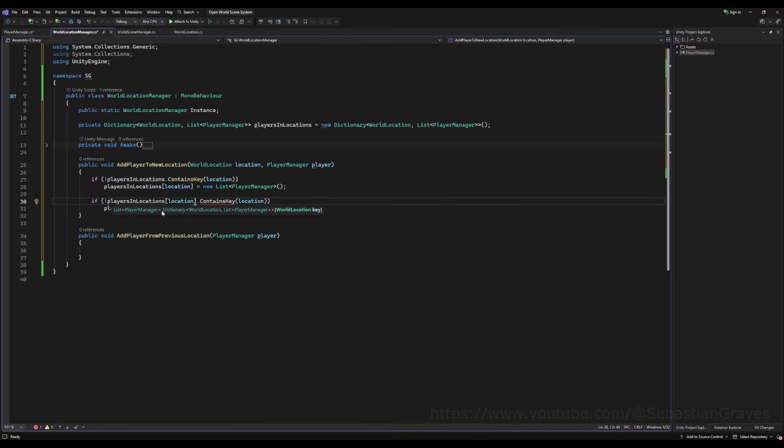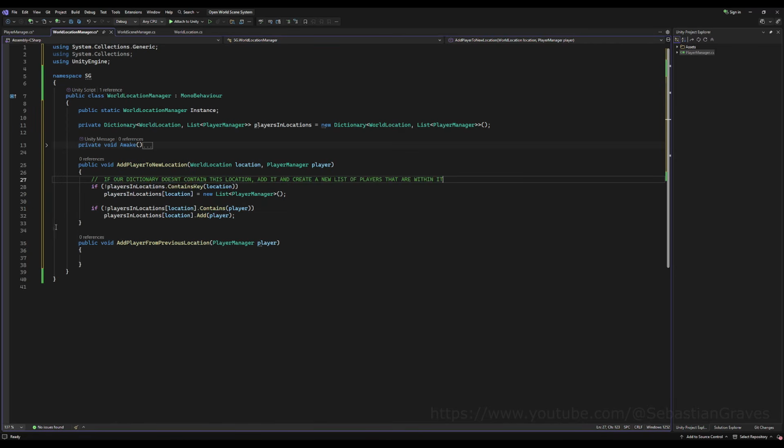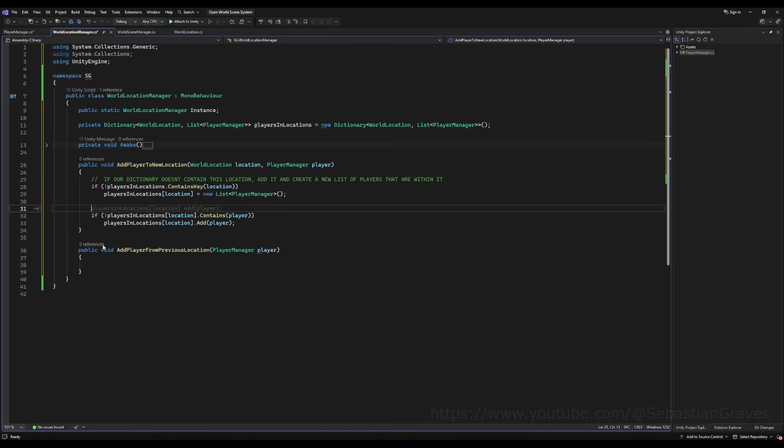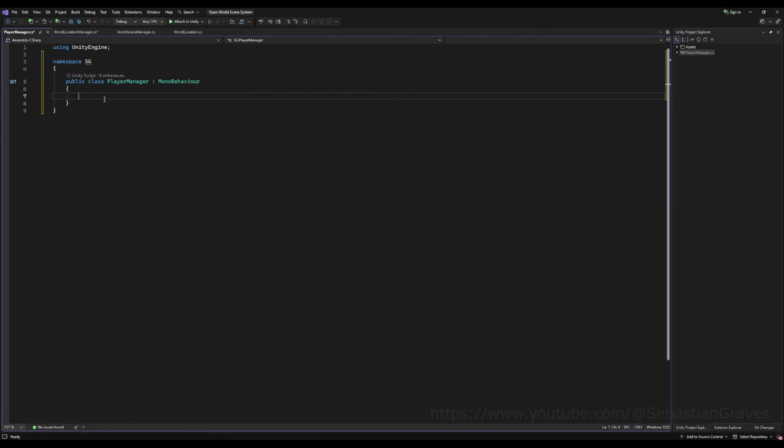Then, after we know we have it, because we just added it if we didn't, we're going to say if players in locations, and we're going to reference the specific location we passed, does not contain the player. So we're going to use contains, and we're going to say players in location add the player. So that should be contains, not contains key. Basically, after we've added the location, we check to see if it contains our player. We only add it if it's not there. If this location does not currently contain the player we are trying to add, then add the player to it. Okay, very good. So I'm going to go back over to the player manager now real quickly.